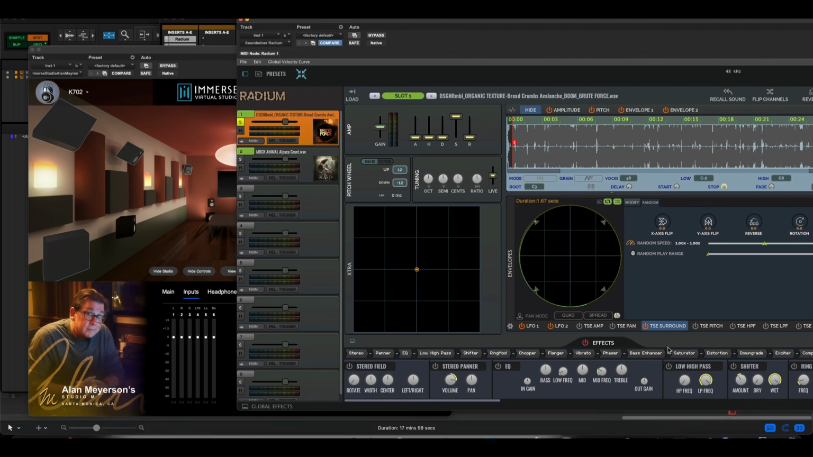And the last point about TSE surround is it's not a surround panner per se. It really is meant for generating beds and not doing any sort of panning to picture. For that kind of thing, you would just create a stereo version of Radium and then just use the panner in your DAW to pan the sound around.